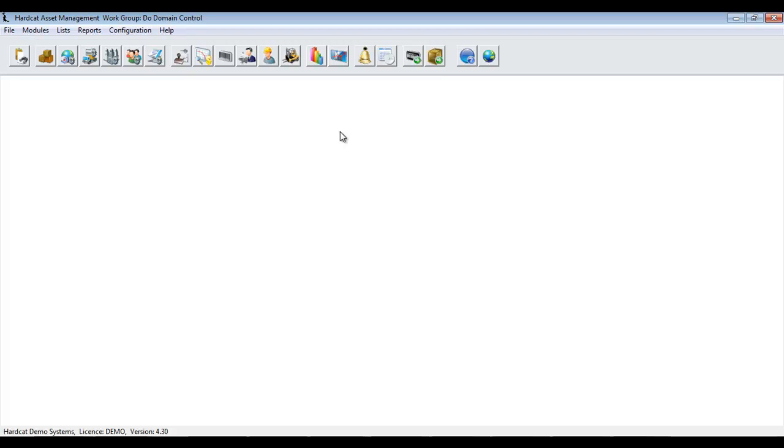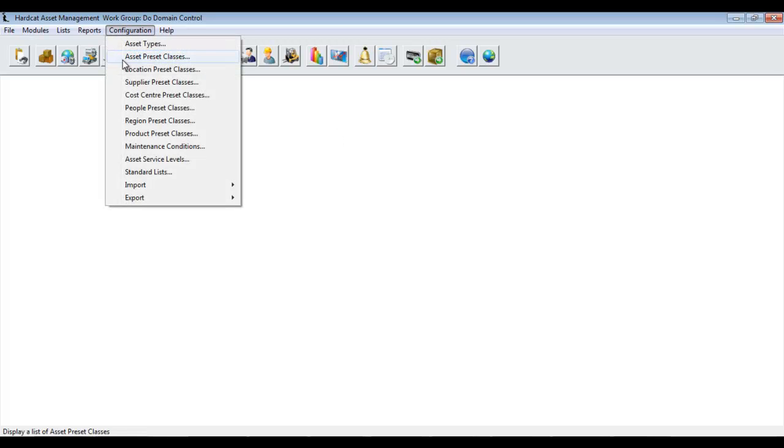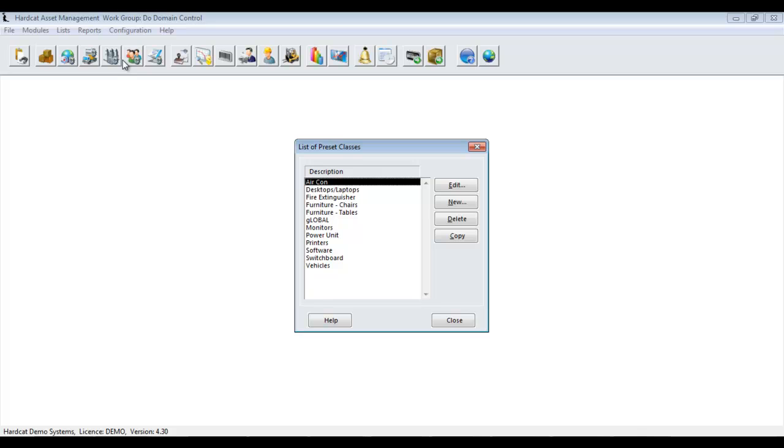To access the asset preset class functionality, we first have to go to the configuration menu and then select Asset Preset Classes. When creating a new preset class, you have two options: either pressing the New button to create one from scratch, or via the Copy button, which will copy all the questions and predetermined answers from the one that is selected. Today, we're going to press the New button.